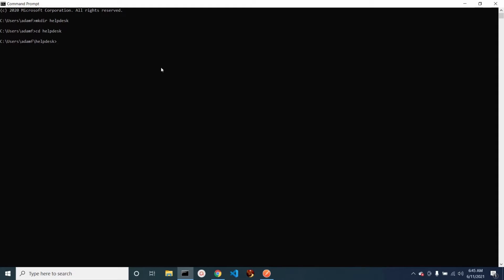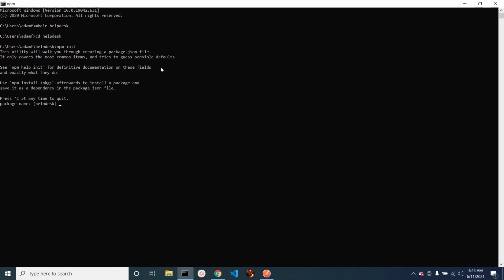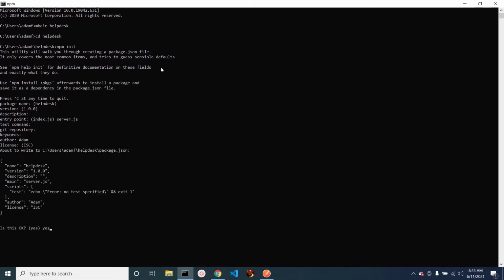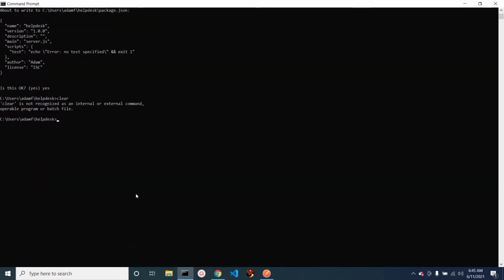Alright, so now we're in that folder. We created the folder help desk, and now we're in that folder. We're going to do our npm init, and I should have done the Y flag. So it's just going to ask us some questions. Version, that's fine. Description, entry point, I'm going to put server.js because that's what I prefer. Git repository we don't need. Author, you can put your name. License is fine, and then yes. Okay, good. Now we have that all set.